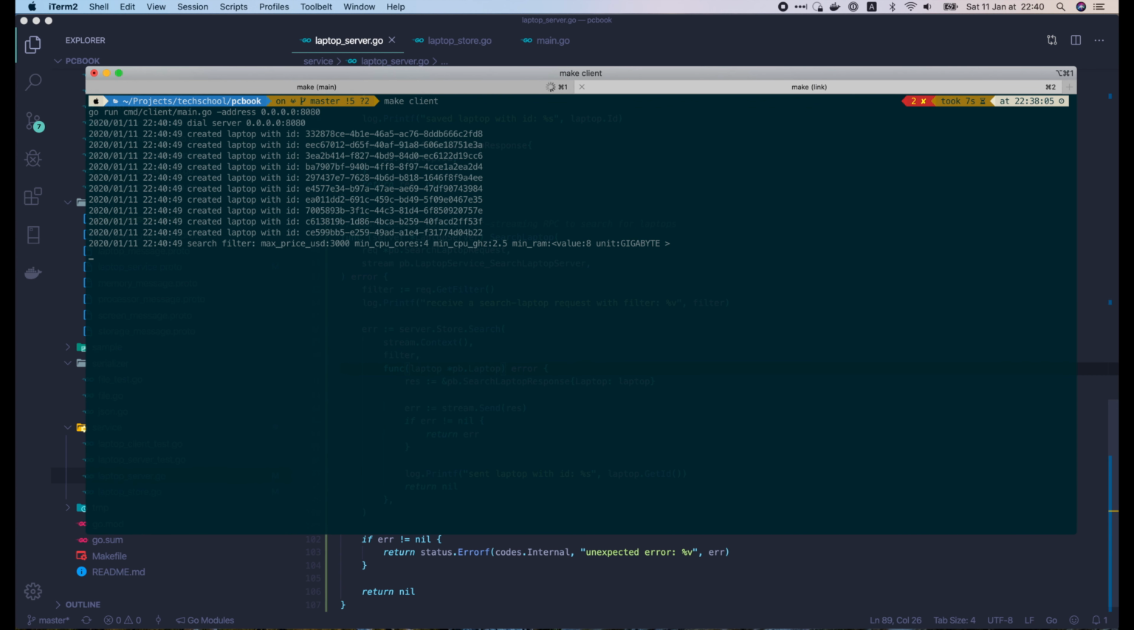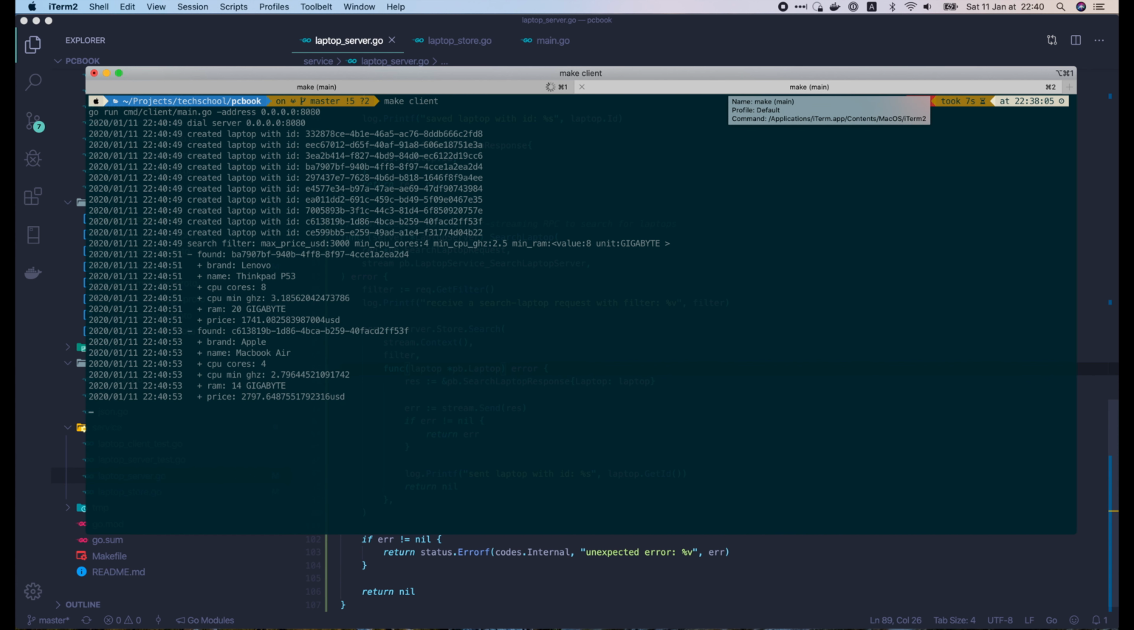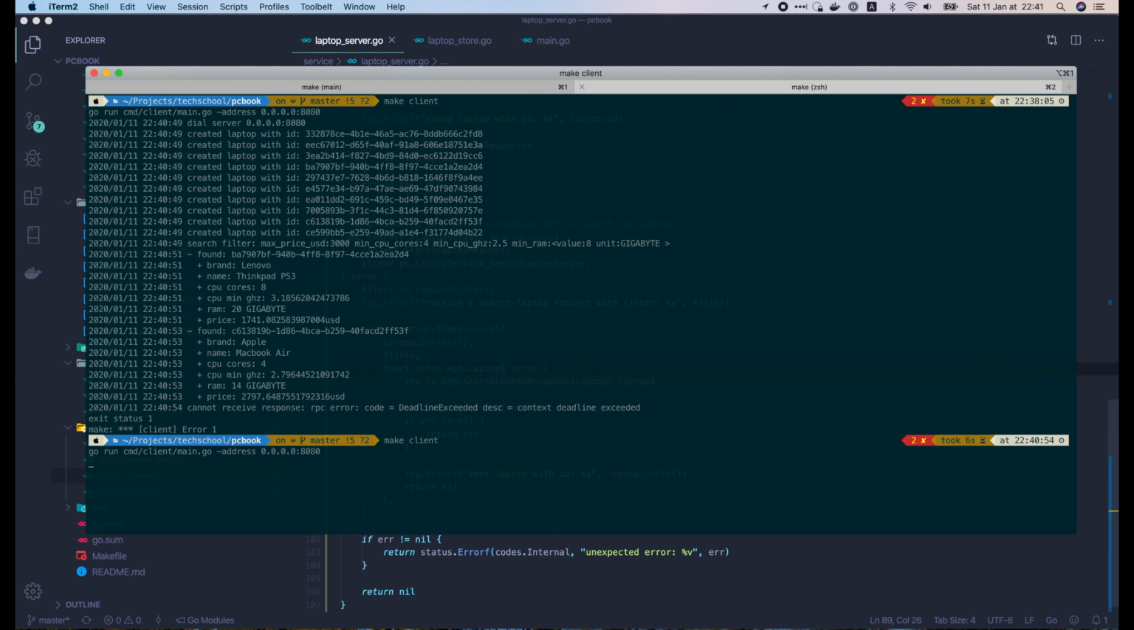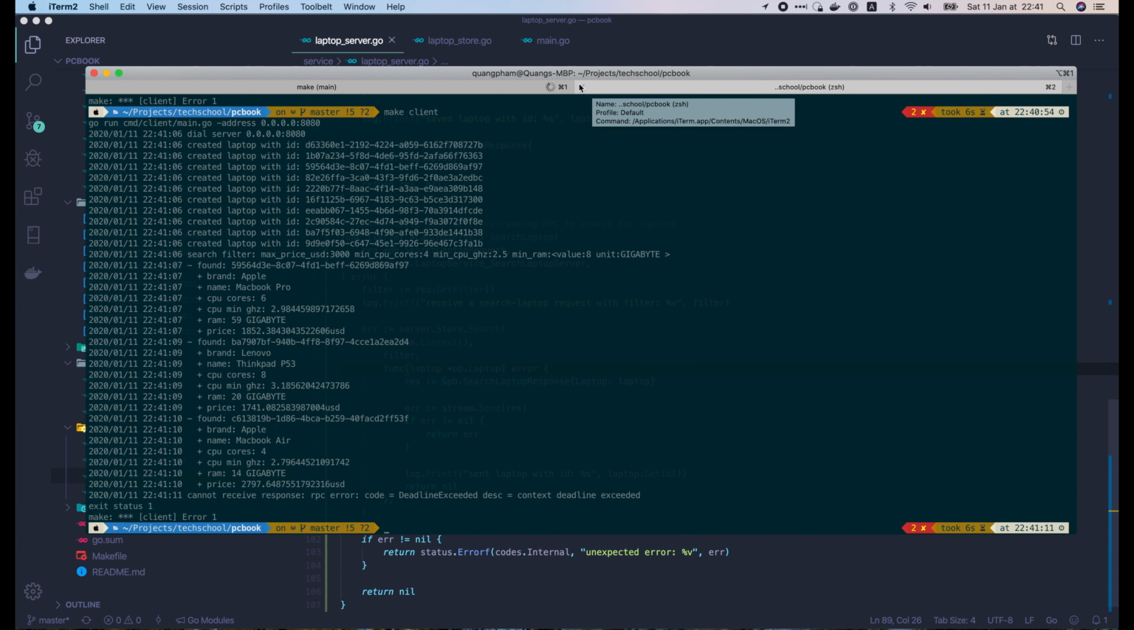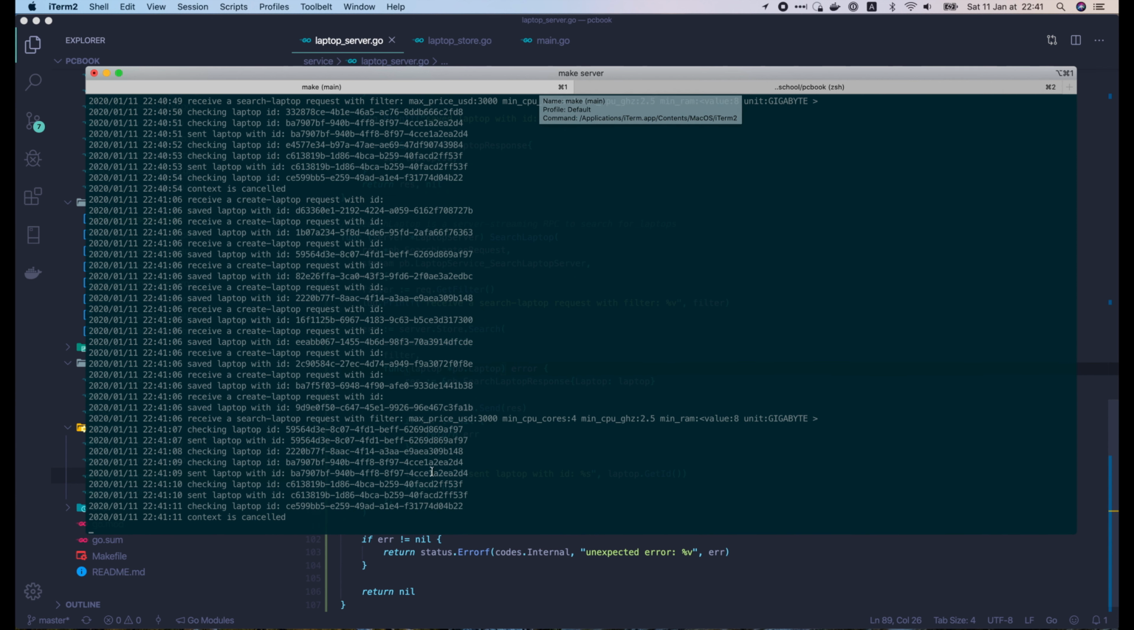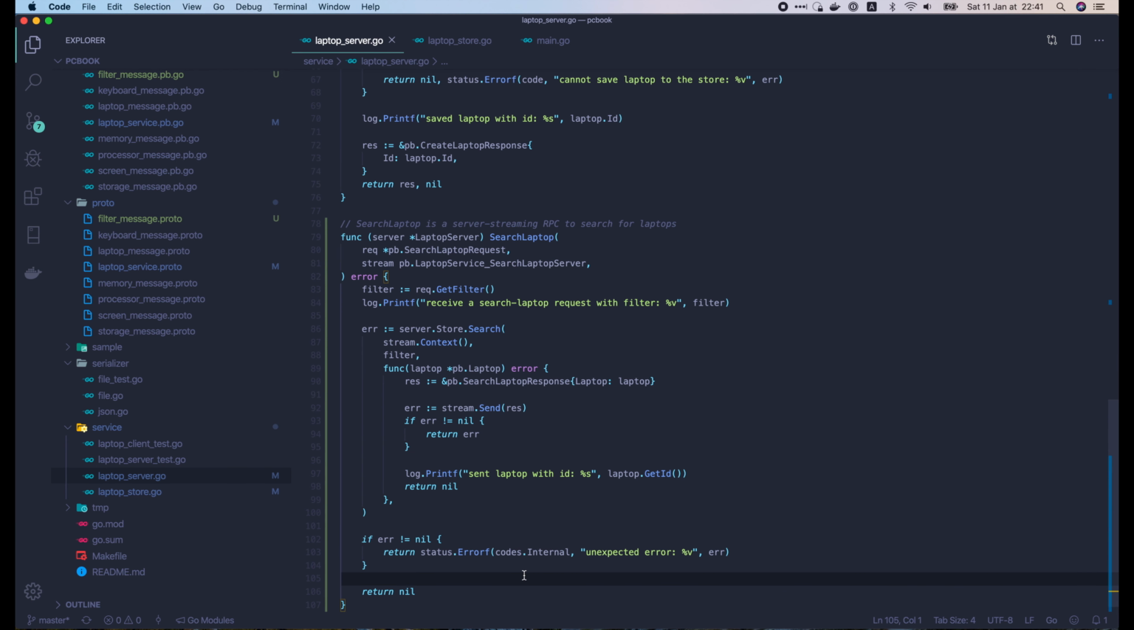Then run the client one more time. Okay, this time on the server side, we can see a log "context is cancelled" and it stops processing other records. So it works as expected.